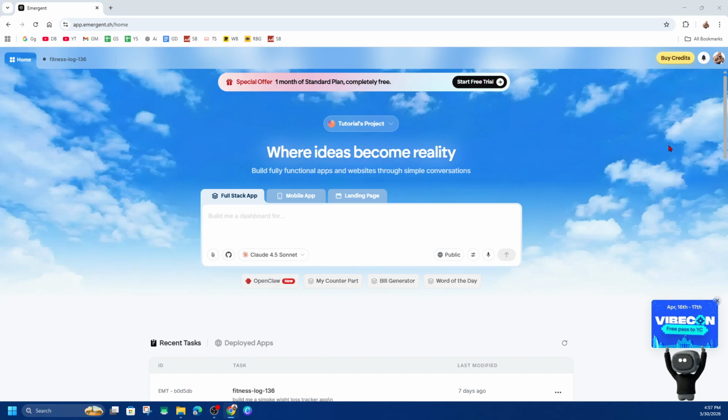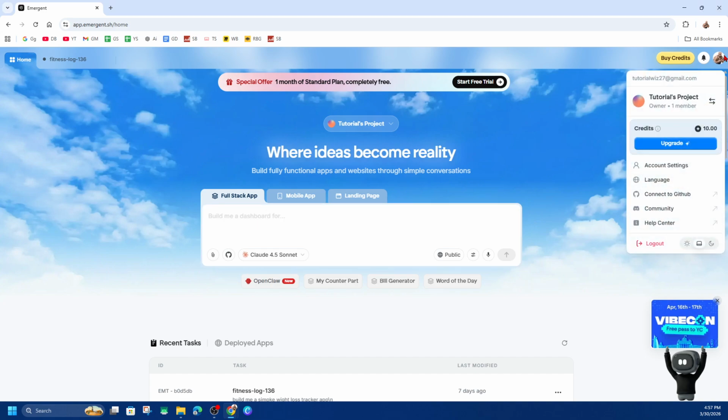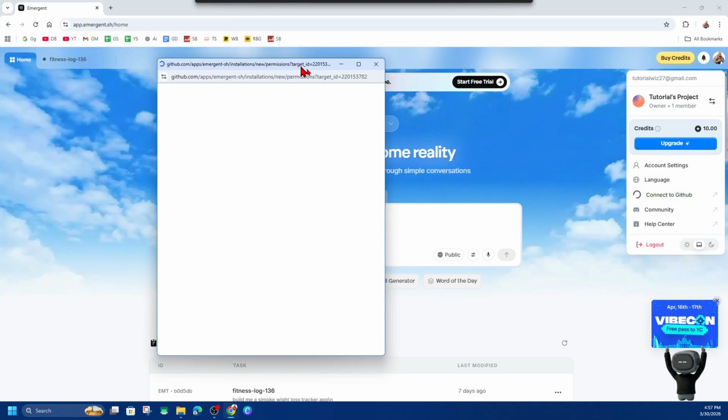Now first things first, we need to go ahead and either create an account or sign in. You can see I am signed in. Then once you've signed in or created your account, you want to click on that connect to GitHub button. Now that's going to open up a new window.